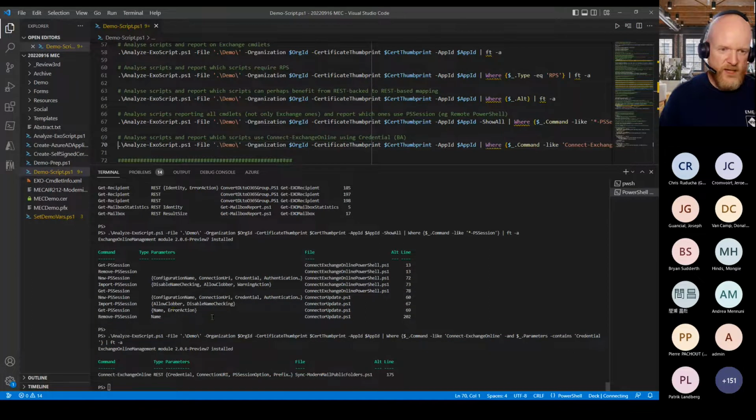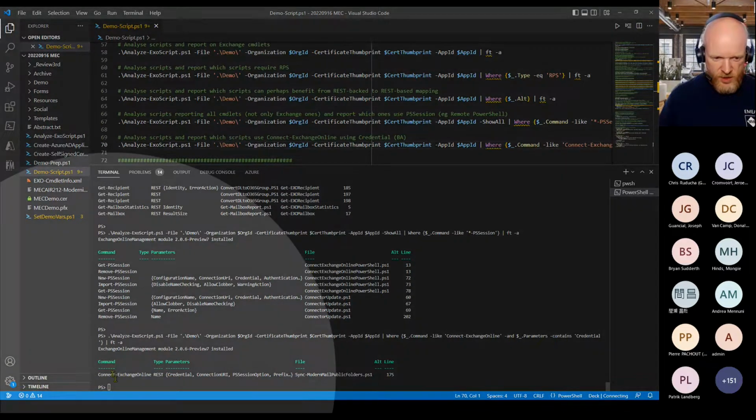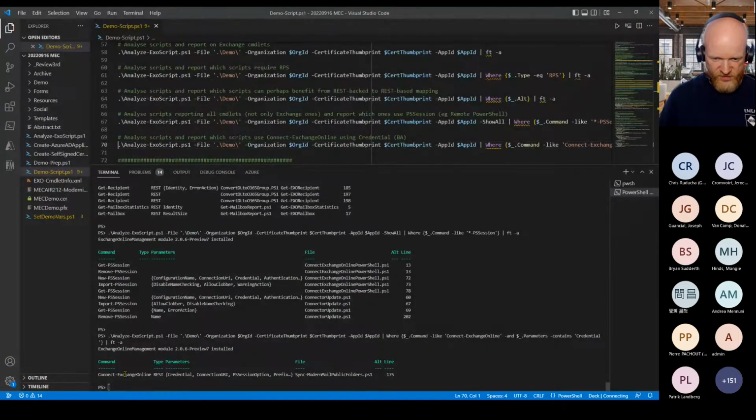And the final example for the Analyze-EXO script is you can also use it to spot scripts which use a Connect-ExchangeOnline cmdlet. In this case, you see that Connect-ExchangeOnline is present in the Sync-ModernMailPublicFolders script, which is the default public folder synchronization, migration set of scripts. And here you see that it has the Credential parameter. So this lets you know that the script uses Connect-ExchangeOnline to connect to Exchange Online, but uses a credential. It should automatically trigger you that, oh, maybe it uses basic authentication to set up a connection. So I need to dive into that, set up an application, certificate, and make the switch.